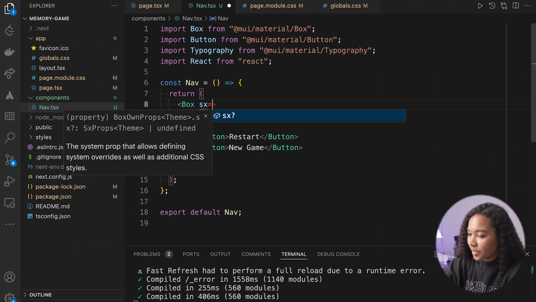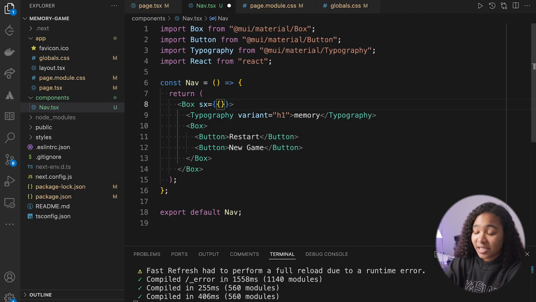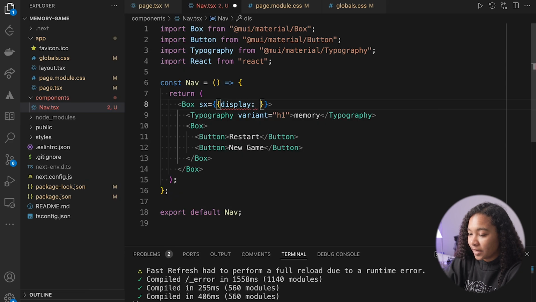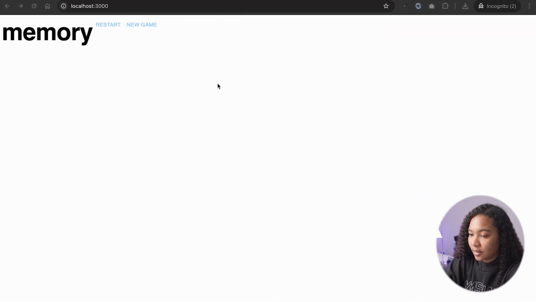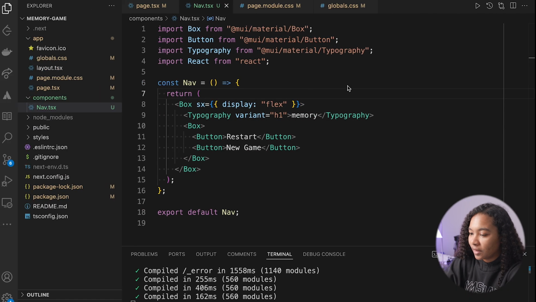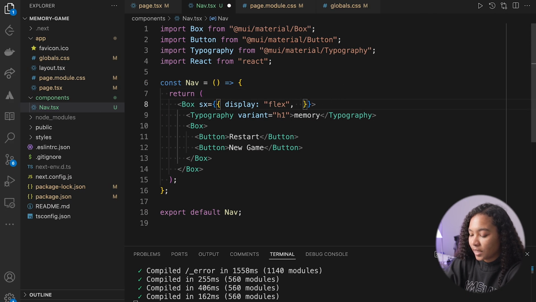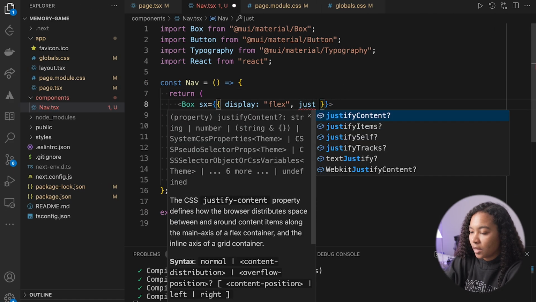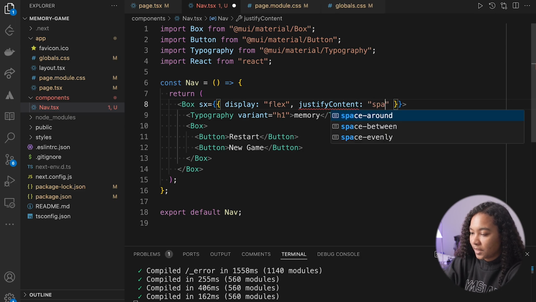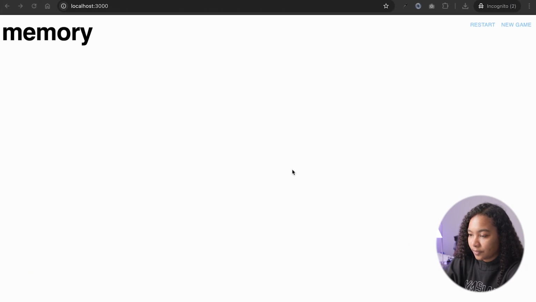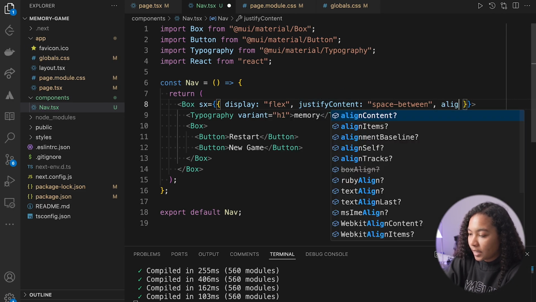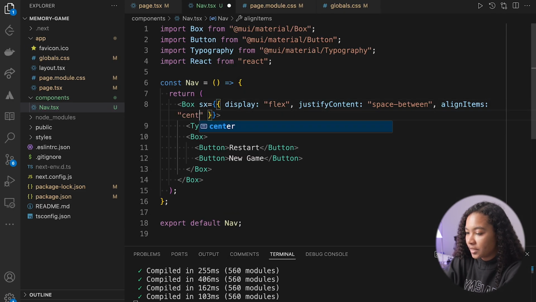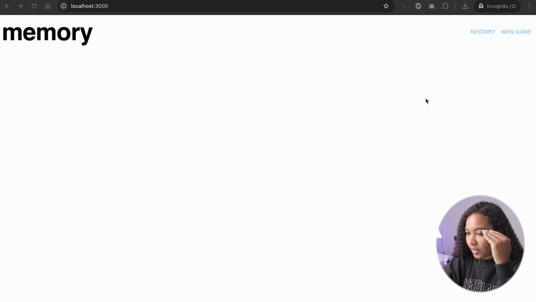Then with this box now, the reason I want to use a box, not a div, is so I can use the SX prop, which will allow me to just write my styles inline. So we're going to say display flex, and boom, we already have everything inline. And then I'm going to say justify content space between. Save that. Cool. So now they're separated on the page. And then I'm going to say align items center, so that they vertically center themselves.